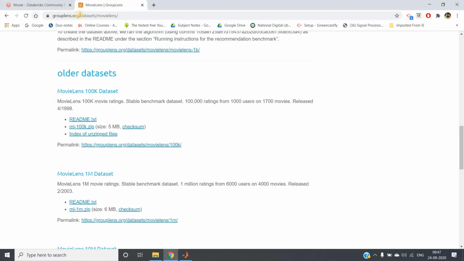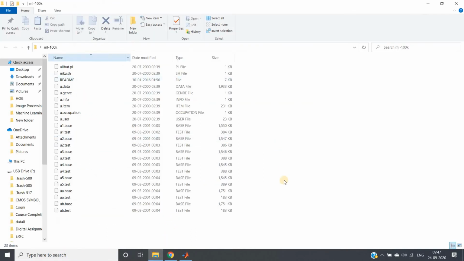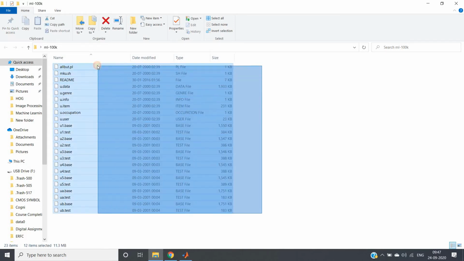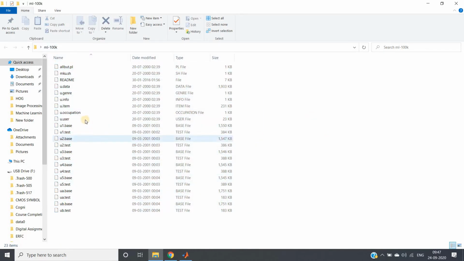Just go to grouplens.org/datasets/movielens, or I will be posting the link in the description box also. You can go from there. Just go to older dataset and I am downloading this ML 100k zip. If you download and extract, you will be getting this kind of files inside the folder ML 100k, right? And then here I am going to use u.data. Okay, you can see here u.data is present. This we are going to use. Inside this, the user ID, movie rating, all these different informations are present.